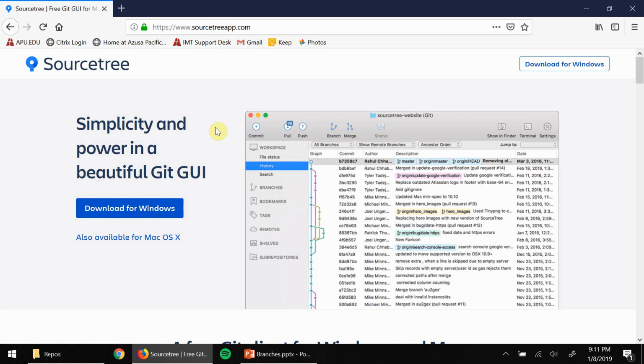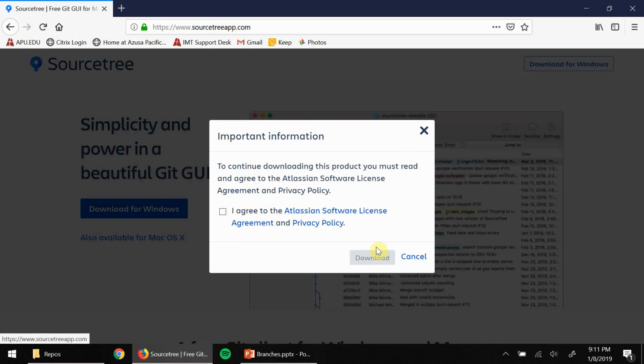It used to be really bad. It used to be really, really simplistic. I think they've maybe since fixed it, but I gave up on it before they improved it a little bit. SourceTree has always been pretty good. I felt like it's always had the right balance of simplicity and complexity. So I'm going to go ahead and download for Windows.